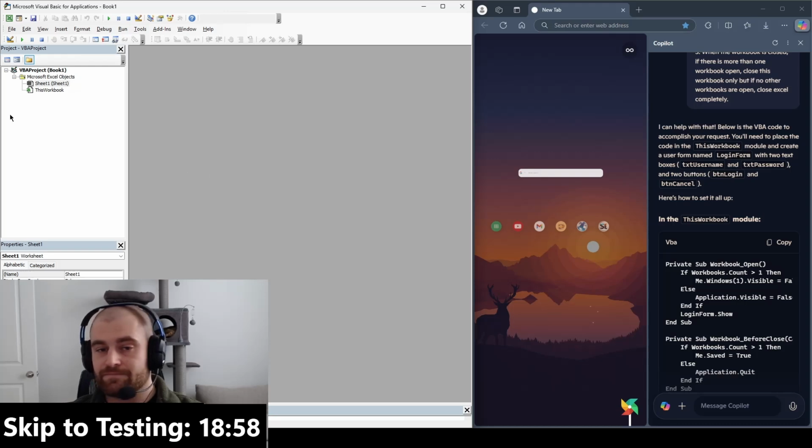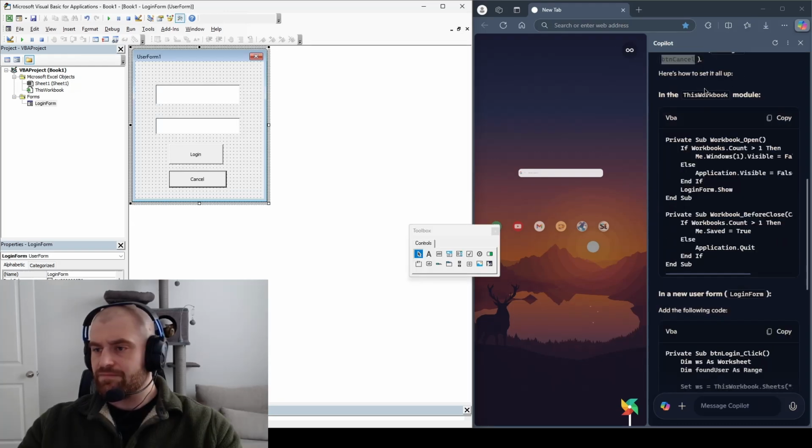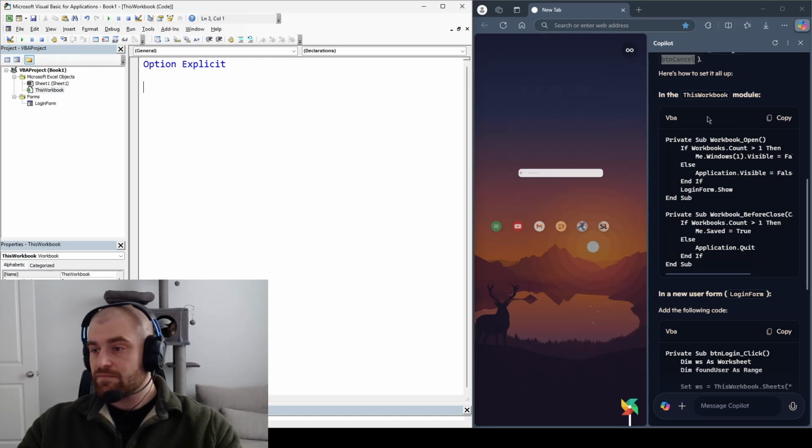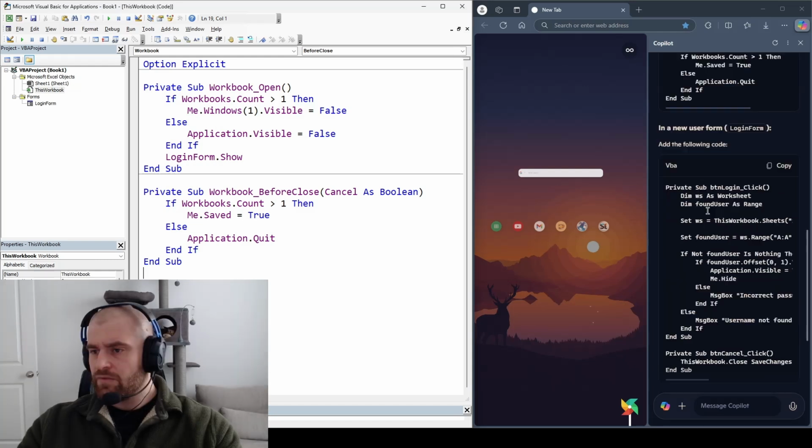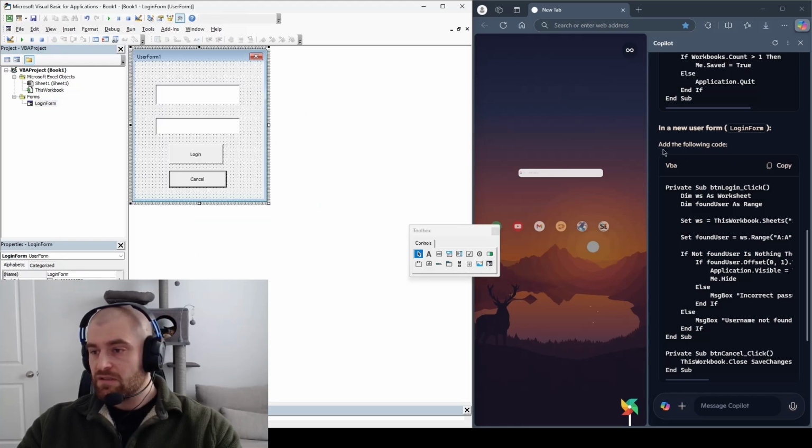And let's see. Here's how to set it up. In the ThisWorkbook module, okay, let's go to that. Copy this. Okay, we will paste in this. We will go to in a new user form, LoginForm. Let's go here. Add the following code.